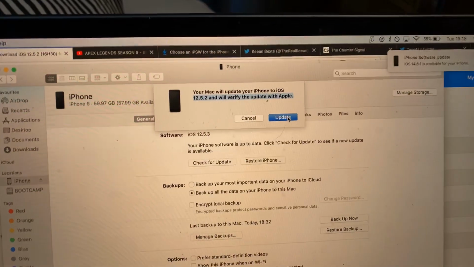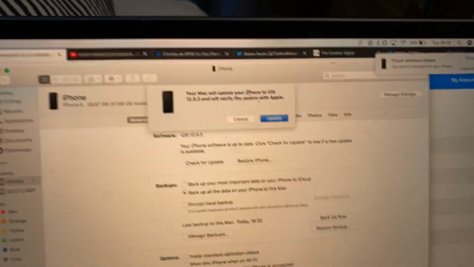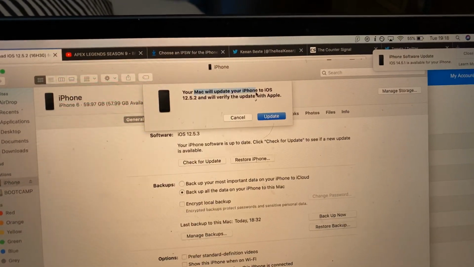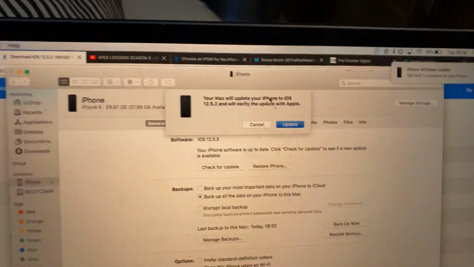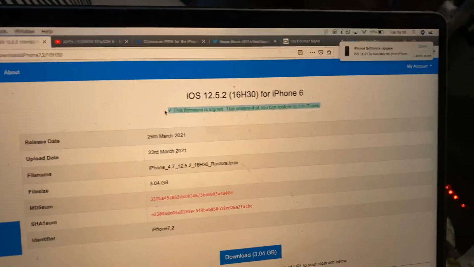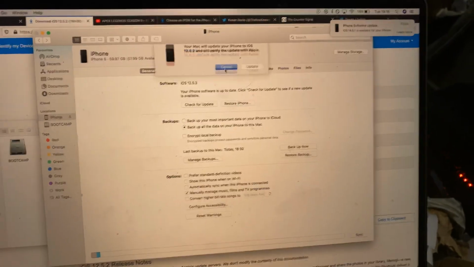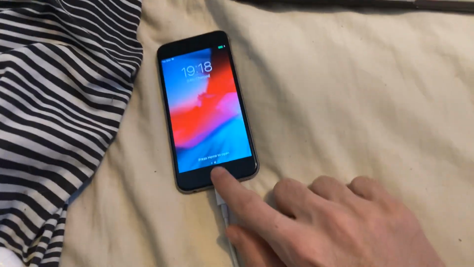All you do is click on update and wait for the process to complete. Now, while it does say update, Apple doesn't expect you to downgrade. However, they do let you do it as long as you can see on this page, it does say the firmware is signed. If it doesn't say it's signed, unfortunately, you will not be able to downgrade. So really, that's all there is to it. Make sure you leave your iPhone in until the full process is completed.